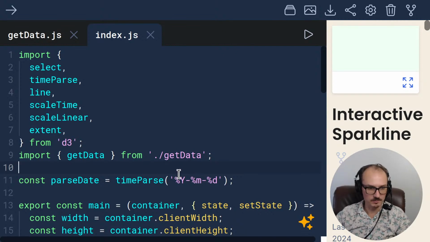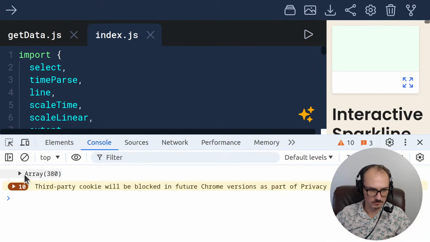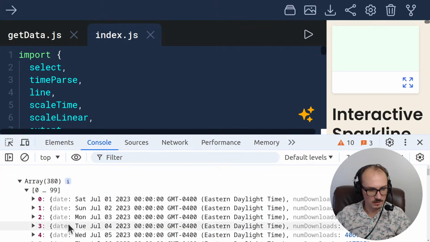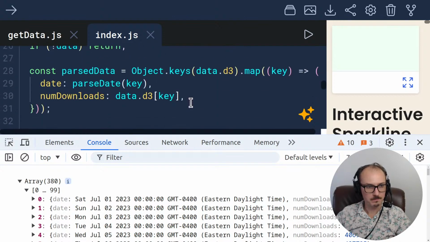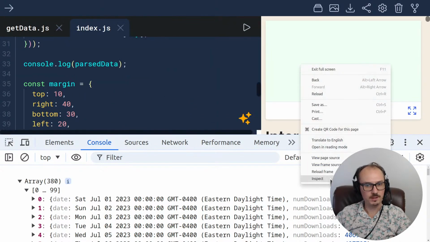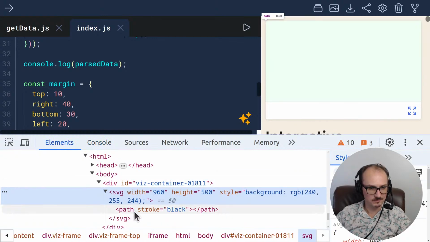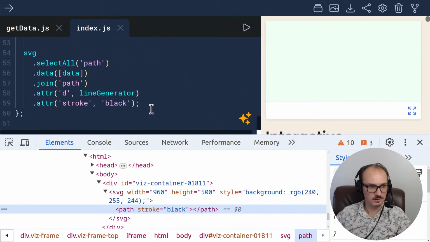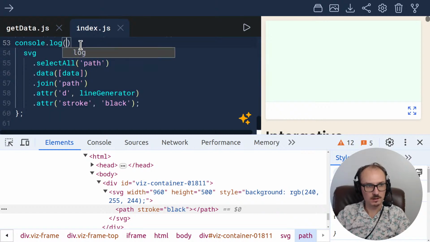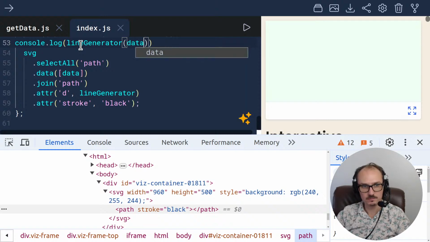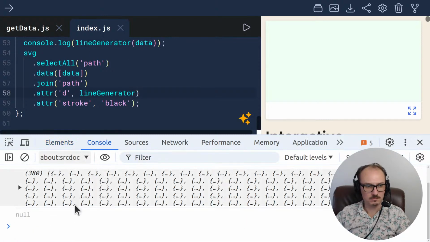Let's see if there's any errors. No, I don't see any. So we have this array. Is there anything in our DOM? We have a path with no D attribute. It's kind of weird. Well, let's see what we get if we just do console.log line generator of data. It gives us null.